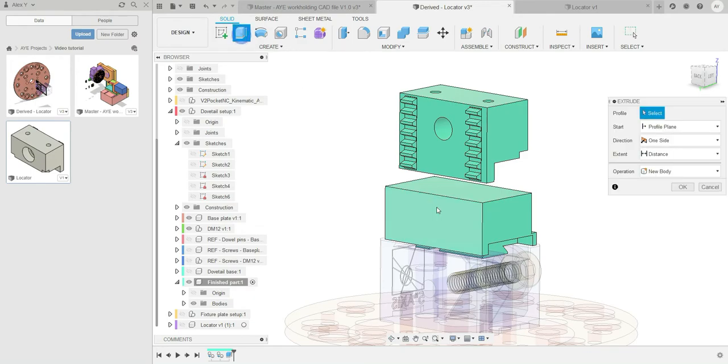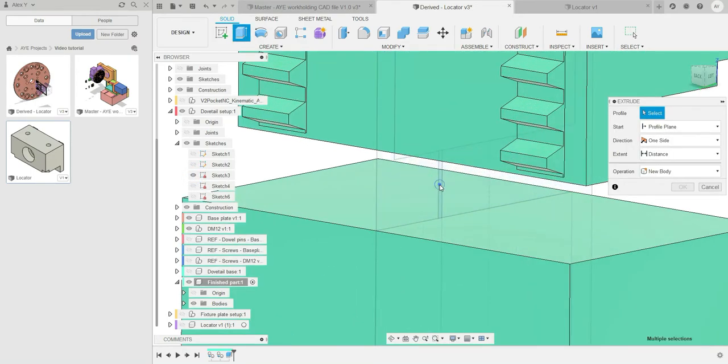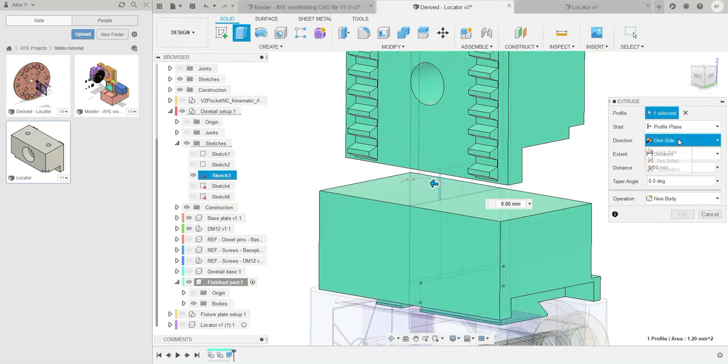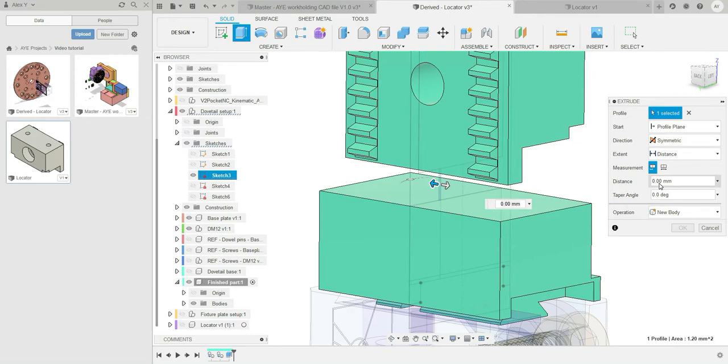And then I'm going to do another extrude, and this is for the tab. So let's just go symmetric and let's say, I don't know, 4 millimeters either side, maybe a little bit more, 5. So that's the tab.